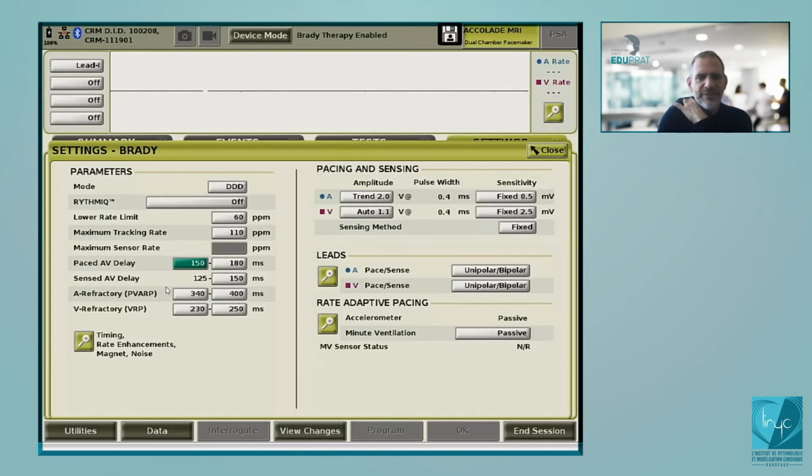Okay. For the PVARP, that's also a dynamic PVARP. You can program it. It means that you will have a PVARP at the minimal heart rate and at the maximal tracking rate, so a decrease in the duration of the PVARP. The way it is programmed, it's going to be 400 milliseconds for a rate of 60 beats per minute, and it's going to be 300 at the maximal tracking rate, meaning at 110. The idea is to push the 2-to-1 point block. You decrease the duration of the PVARP to allow for a higher 2-to-1 point block.